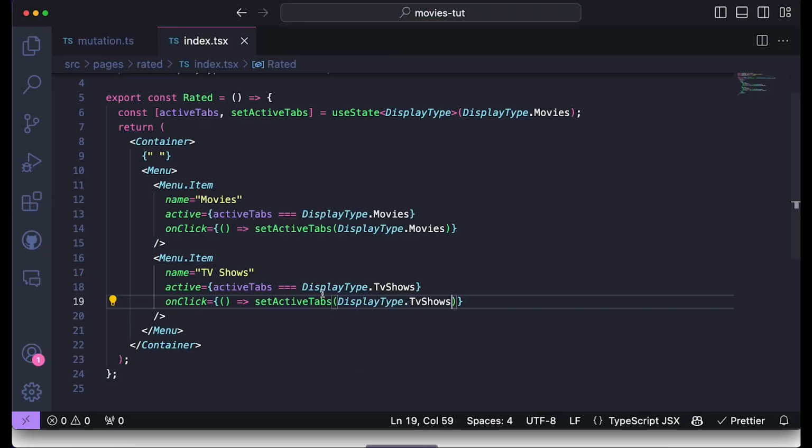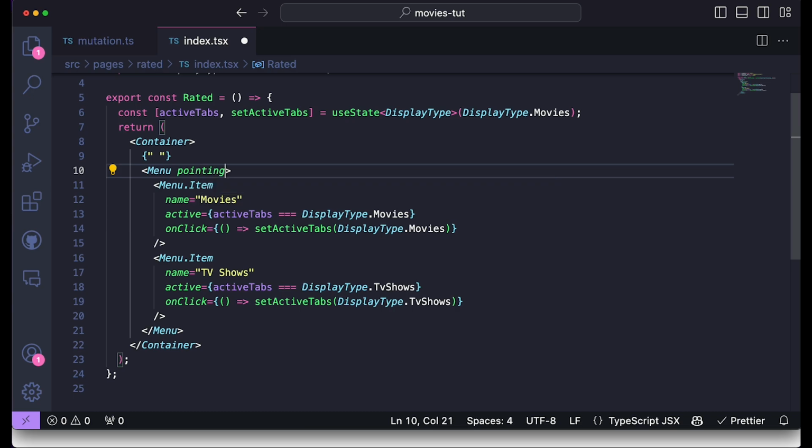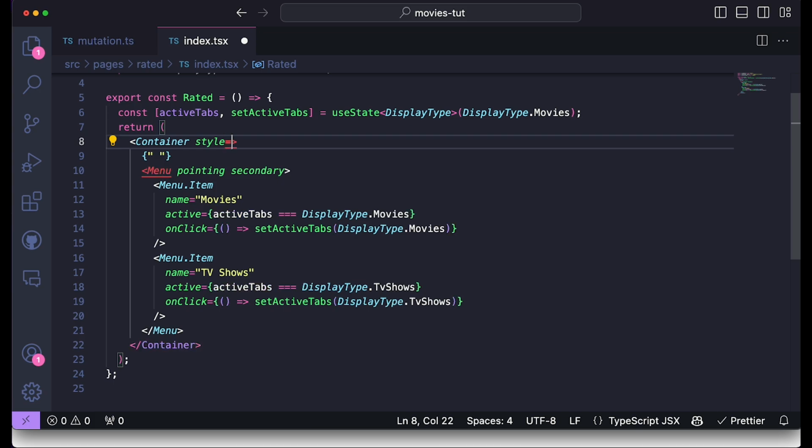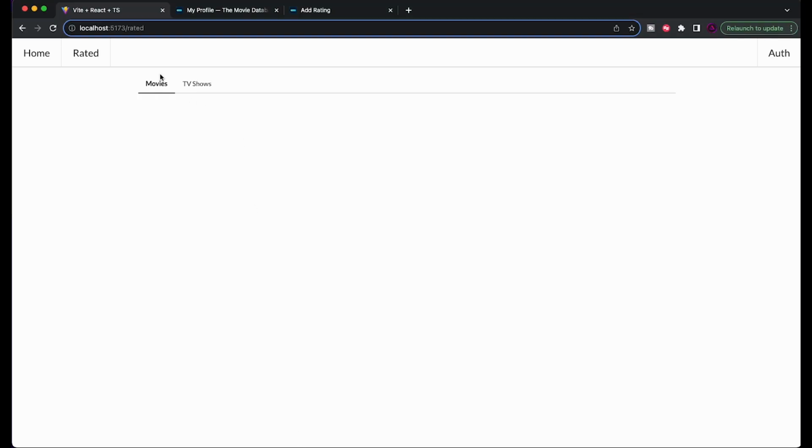Let's actually add some of the styling. In the menu, I'll put it to be pointing, and I'll make it secondary. And I'll add a style to this, which will be a margin top of 50. And we should see that this now appears over here, right? It doesn't appear inside of the navbar. And you can see that it looks kind of cool. We can alternate between them and switch the tabs. Depending on which one we click, it should display different pieces of data.